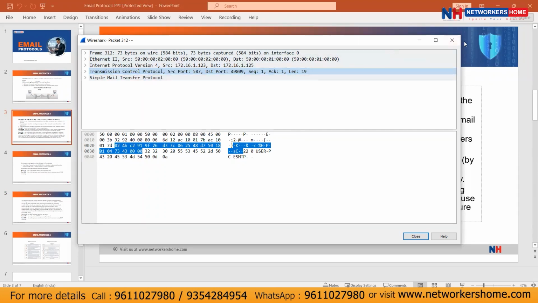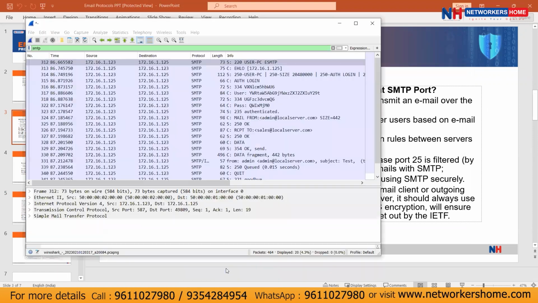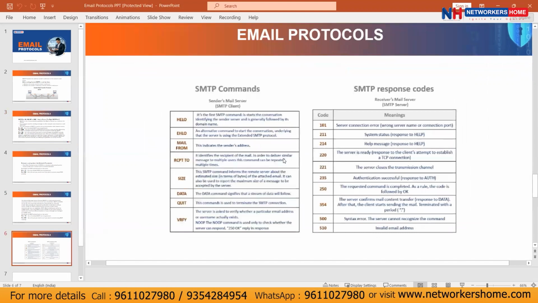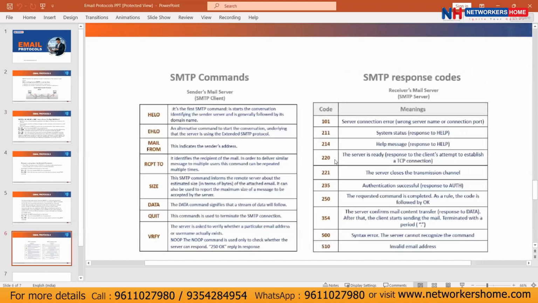Okay. Why was the first message from server to client? See here, guys. Some information is present that is the code 220, right? What does this mean? You see here, we have SMTP commands and we have SMTP codes. So here we got the code as 220. 220 means what? The meaning is the server is ready, a response to the client's attempt to establish a TCP connection. That means it indicates the server is ready, it's open for communication and everything.